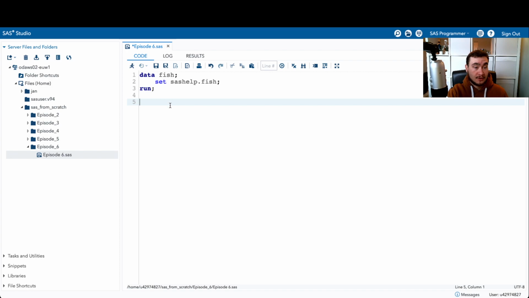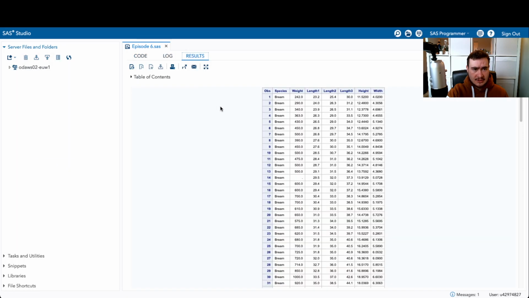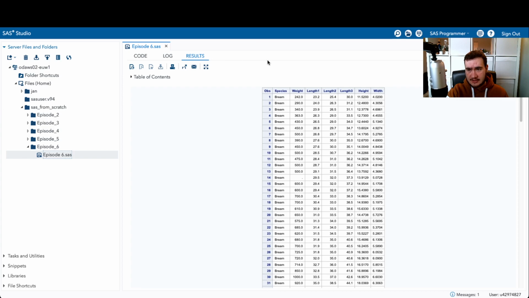And we don't even need to do this. We could, now that I think about it, just read it straight from the SASHELP.FISH library anyway. So let's run this very quickly, see what output it gives us. Note that this goes to the results tab. There's not an output data set. And we can see the observation numbers here, 1, 2, 3, 4, 5, 6. We've got weight, length 1, length 2, length 3, height and width.